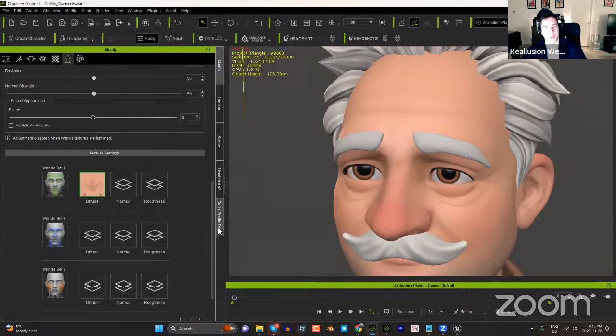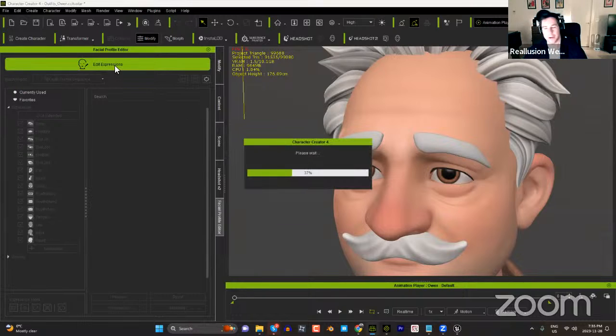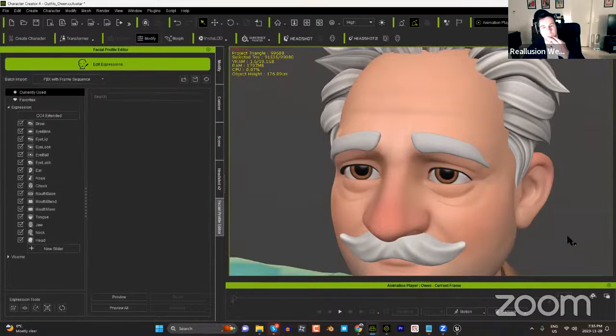Okay. Great lesson: everyone makes mistakes, guys. You go to edit expressions here, and if you find that, like you mentioned, LV, your character's lip is going too far through the teeth or something like that, then you just go into the facial profile editor. Just make sure you load the CC4 extended profile.